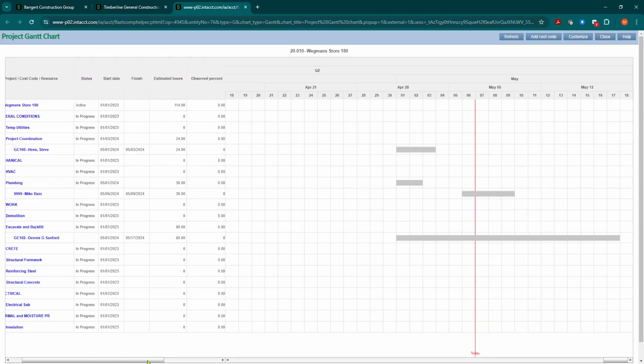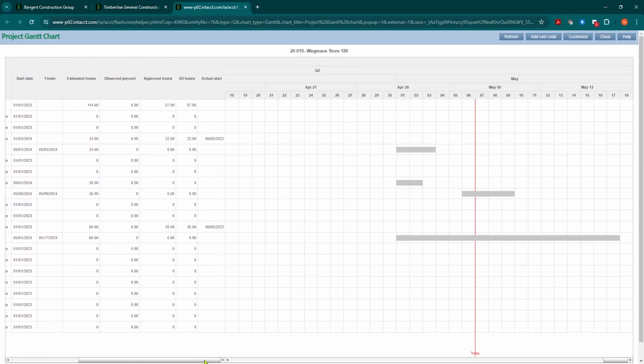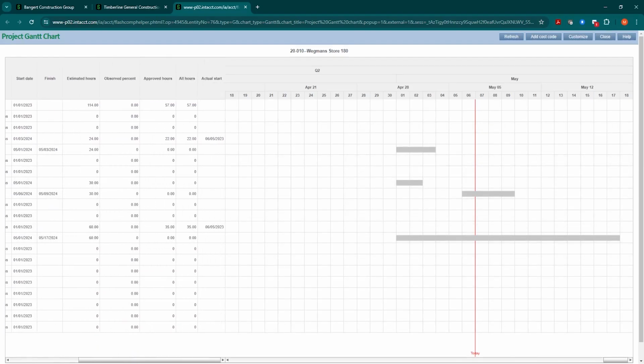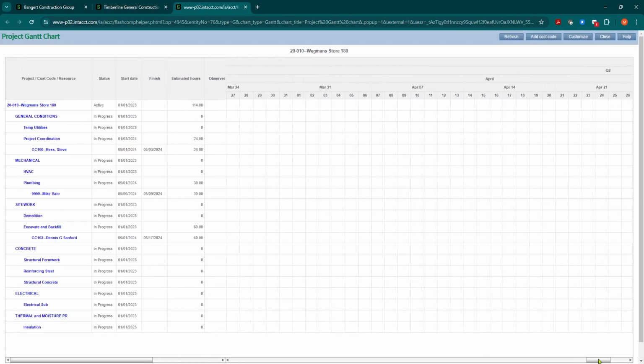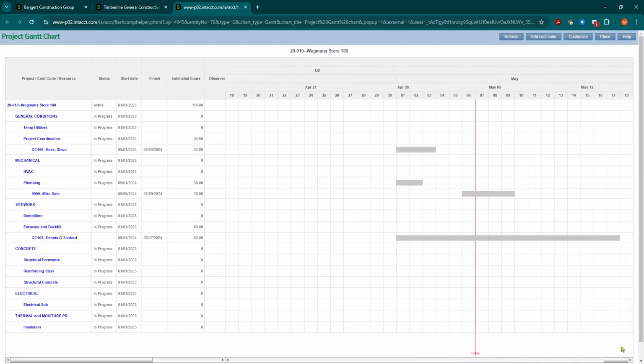So you can come over to here and you can see estimated hours, observed percent, approved hours, all hours, actual start date. So there's some time I have in there just from playing around, not related to what we did. I'll go in and put some time in for these individuals, and you'll see that change. And then over here, you can see the life of the schedule. This job happens to be an old job, but I can move that back and forth, and you can customize and close it and so forth.